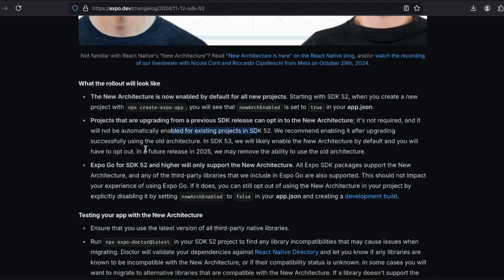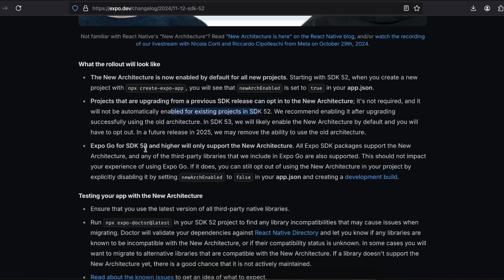Okay, so if you have an app which is using SDK 51 or lower, I would highly recommend you just upgrade to SDK 52 and enable the new architecture, because like they have said, in 53 they are forcefully enabling the new architecture and you have to opt out, and in 2025 they are completely removing the old architecture. So it's better you just update to the new architecture.